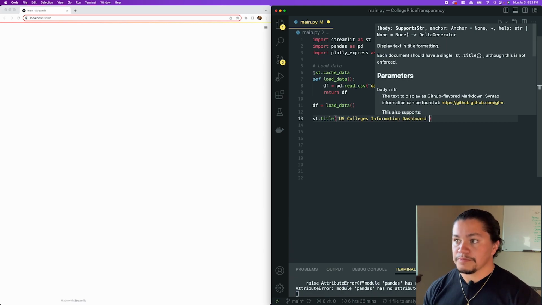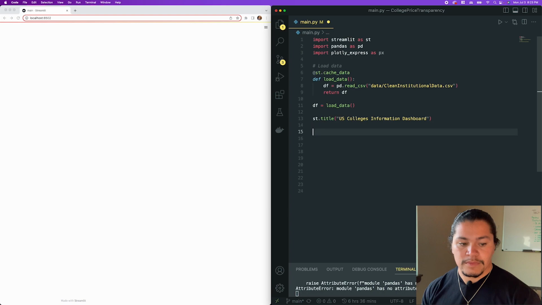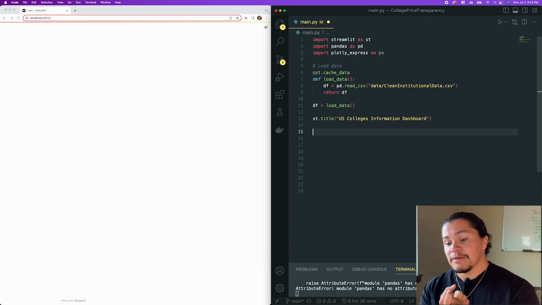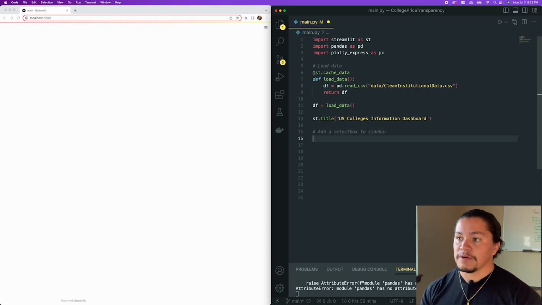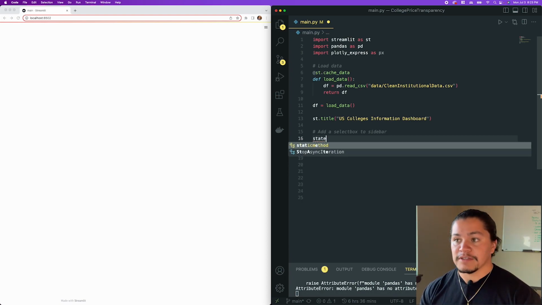There we go. And we're going to add a select box to the sidebar. Now the first one is going to have the user select a state from a drop-down menu. And so let's comment: add a select box to sidebar. And it's going to be a state.